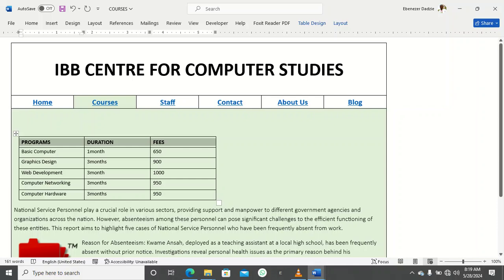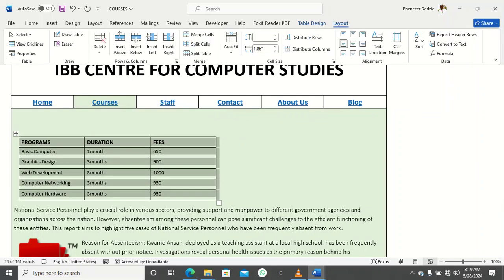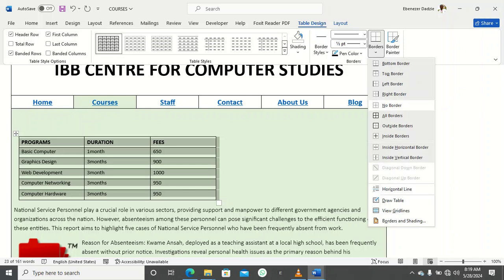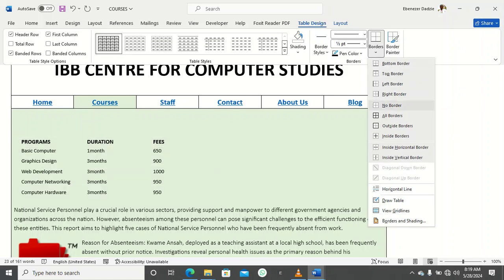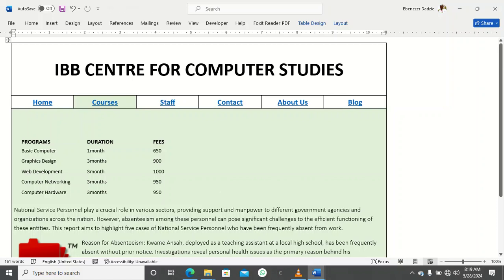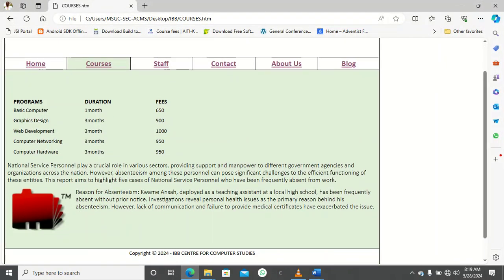Then I will select the whole table and make adjustments to it, like removing the outline. I don't want to see the outline, so I'll just use borders and choose no outline. So I'll have it in this format. When I save it and go to my browser and refresh it, the lines will be updated, so it will be in this order. So that is how you do the changes in it.